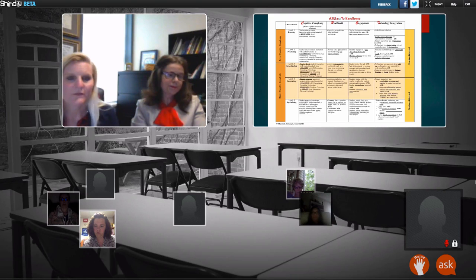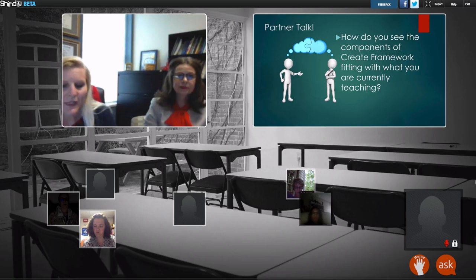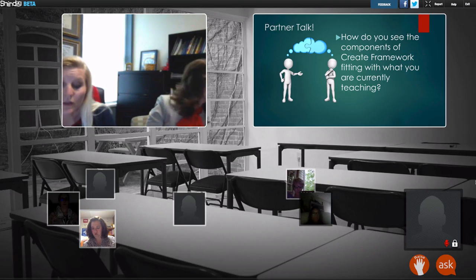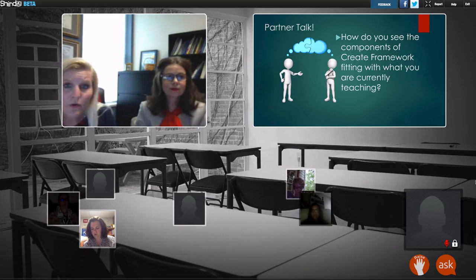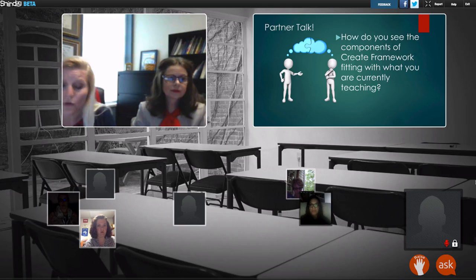So next, to recap, as teachers plan for real-world learning experiences, there is inevitably a higher level of cognitive complexity, student engagement, and technology integration. These components center around key 21st century competencies, including critical thinking, collaboration, and communication. So now that you have some background on the four components, how do you see the components of the CREATE framework fitting into what you're already teaching?